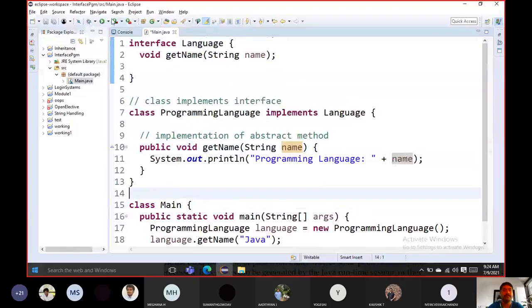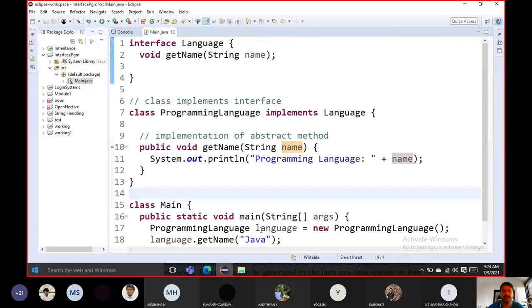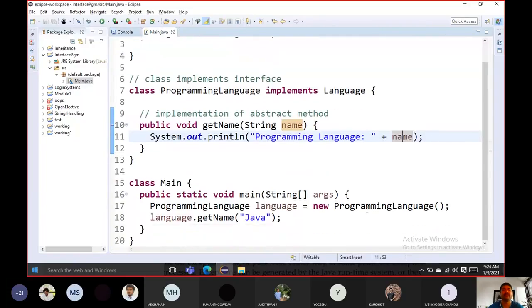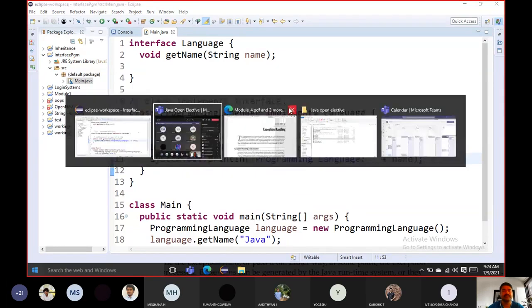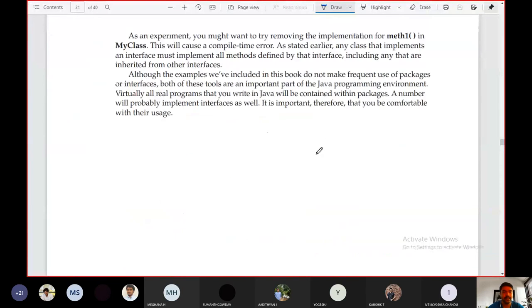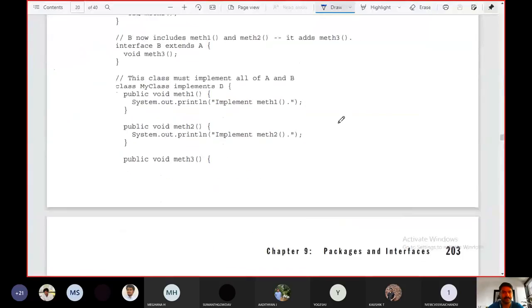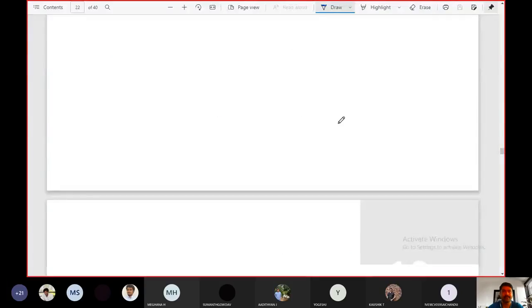So let's run. Once we run, what do we get? The programming language name is Java. Very simple and effective program for the demonstration of the interface. All right, that's it with respect to the interface.